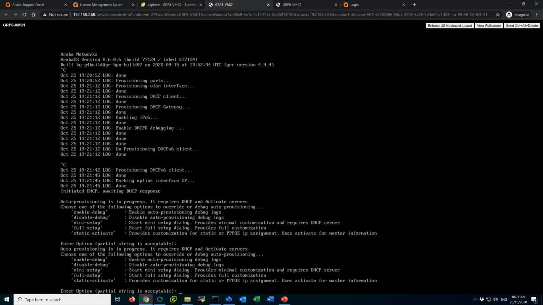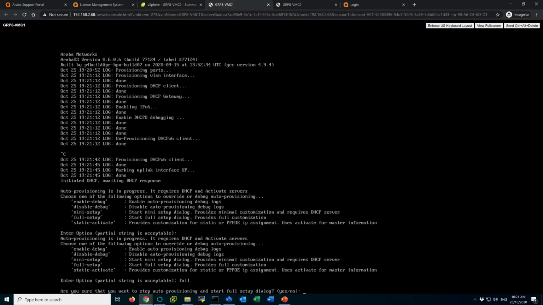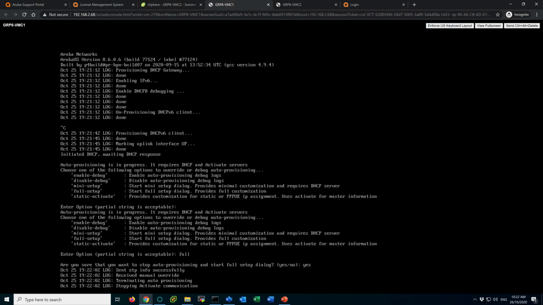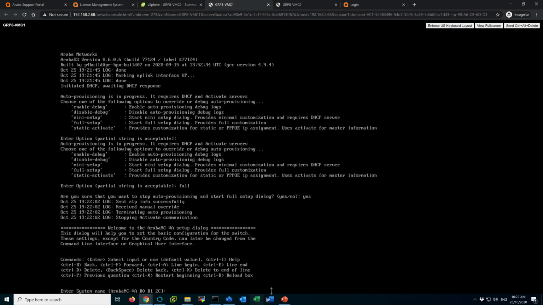Okay, so we can choose the setting called full setup. Full. Are you sure that you want to stop auto provisioning and start full setup dialog? Yes. Alright, so this is the first step. We need to set the system name for the VMC1. Our system name format could be GRP, group ID, GRP8 VMC1.